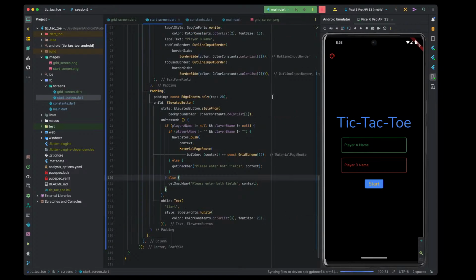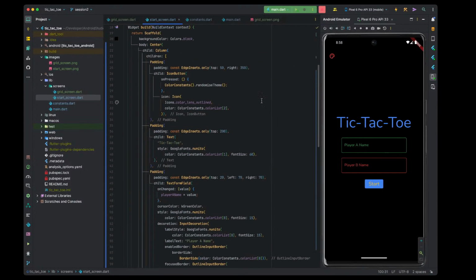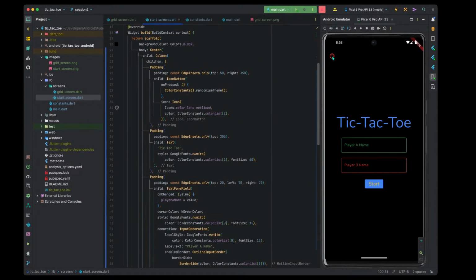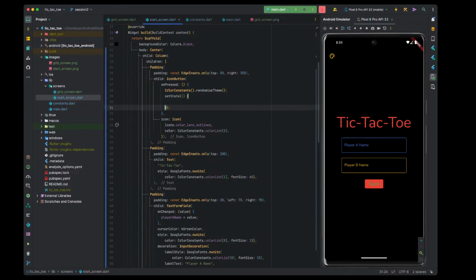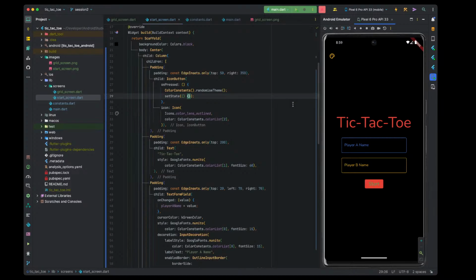Let's run the code. Hopefully no error comes. Yeah, that's great. So now we can randomize the theme. We tapped it but nothing happened. Oh, but if I hot restart it, or hot reload it, then it changes the color. So I think the issue is that it's not updating. So what we'll do is we call a set state here. That's what we were missing here. And now if I restart the app and start from the beginning, the color changes. So now you can have a random theme in your app.